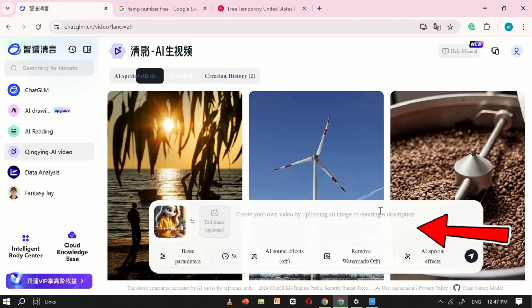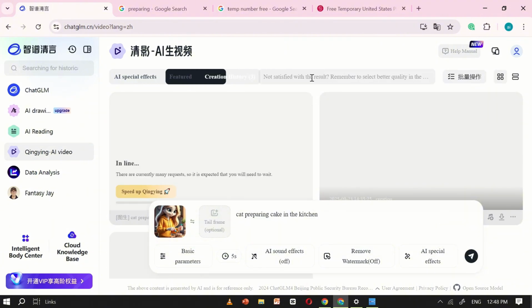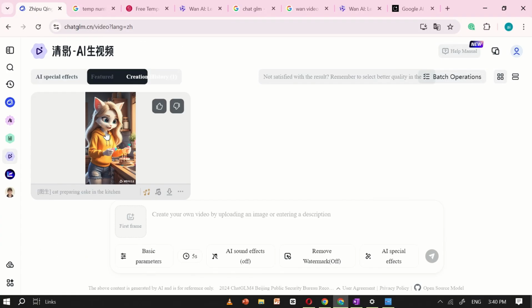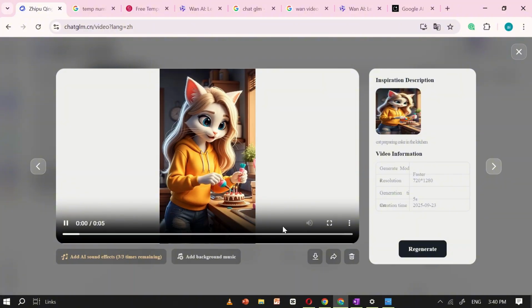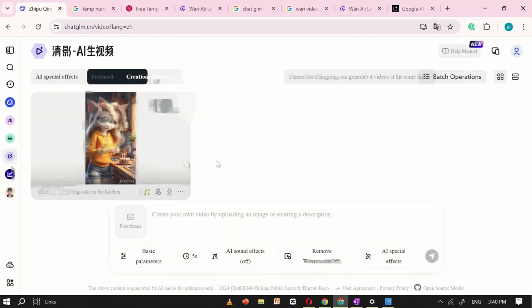In the prompt box, I'll write a short description of the image. This is just for demonstration, but keep in mind that using a detailed, proper video prompt will always give you much better results. Now, click Generate, and ChatGLM will start processing. Within a few minutes, your image will be converted into a video. And here's the result. The best part is that ChatGLM is completely free and unlimited. The only downside is that you may need to wait a couple of minutes before your video is ready.